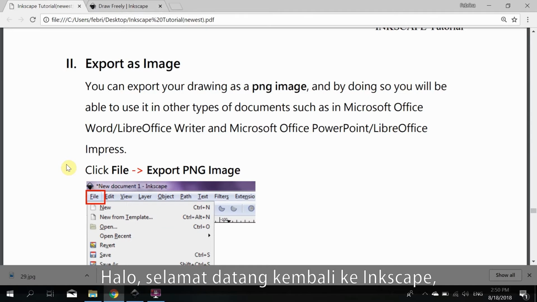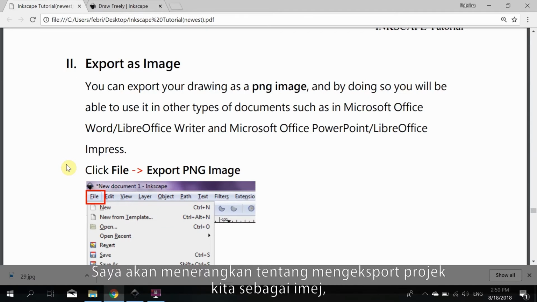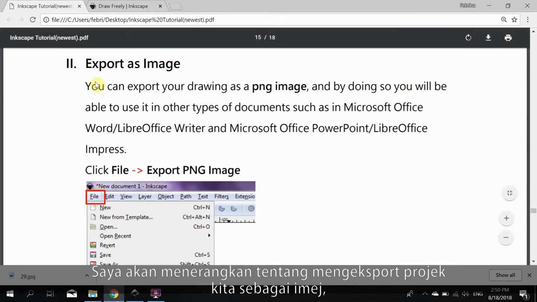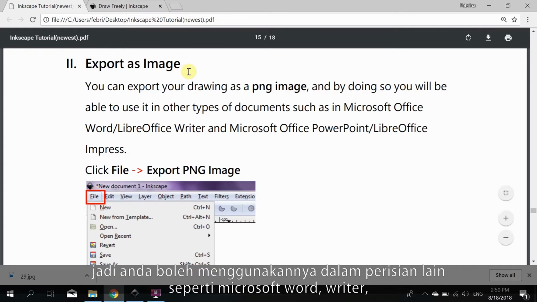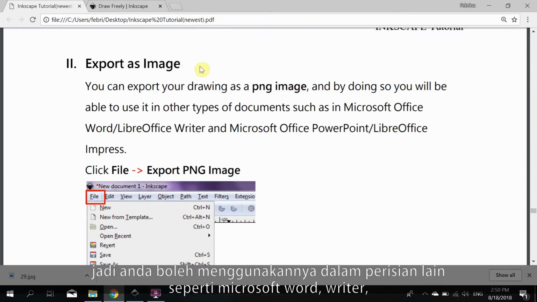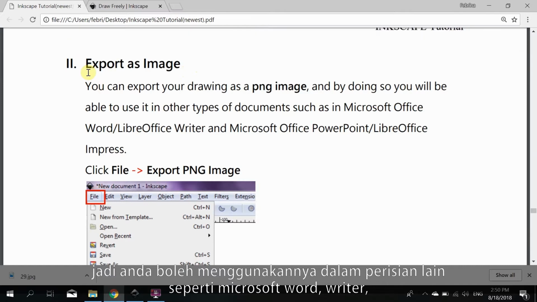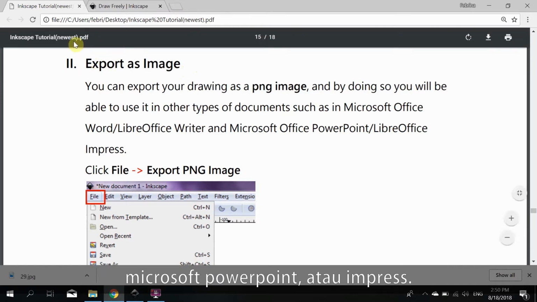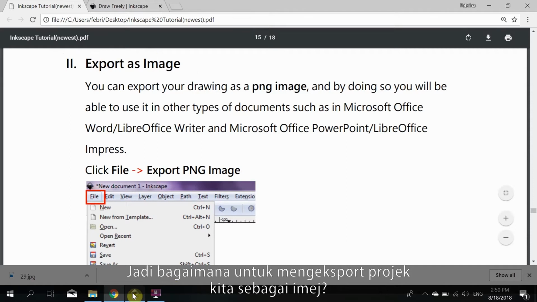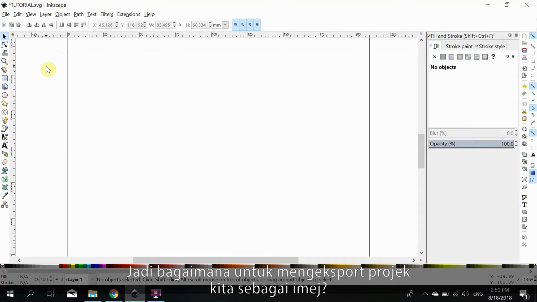Hello, welcome back to Inkscape, and in this part I'm going to explain about exporting our project as an image, so you can use that in another software like Microsoft Word, Writer, Microsoft PowerPoint, or Impress, and so on. So how to export our project as image?